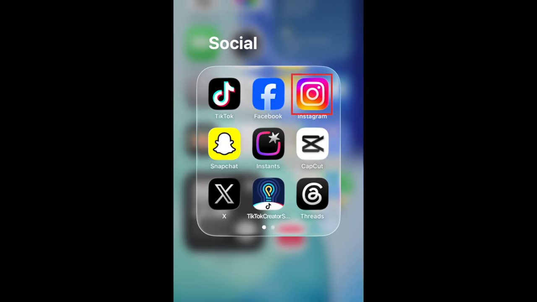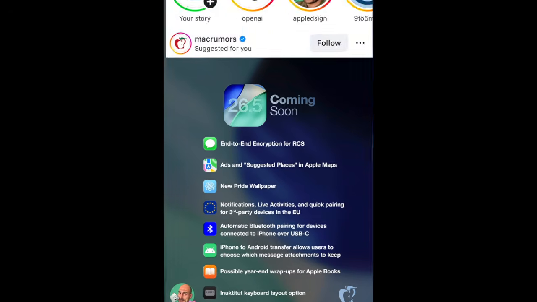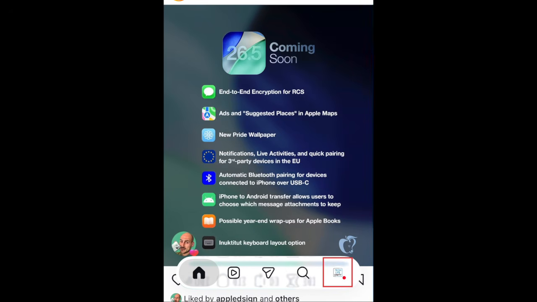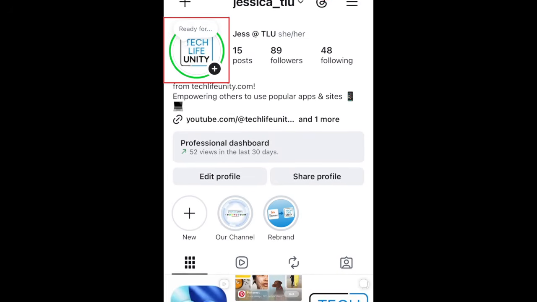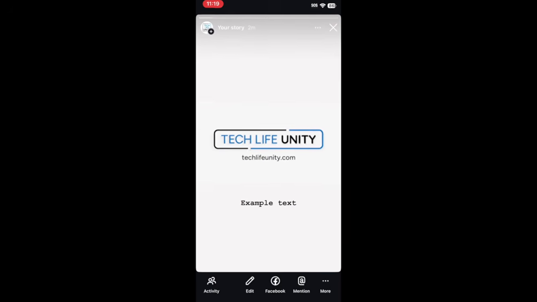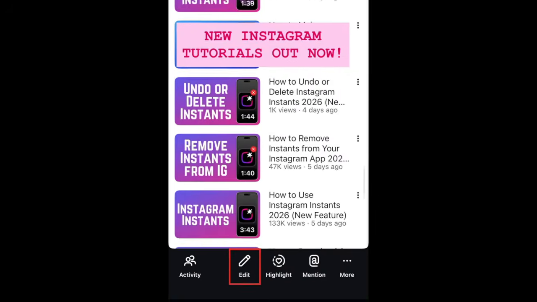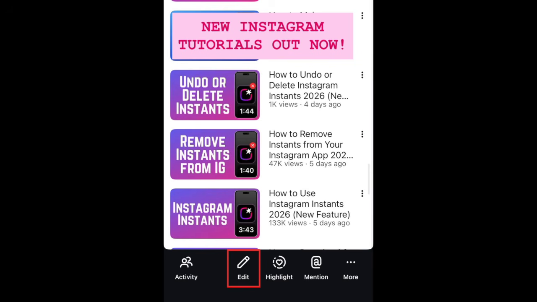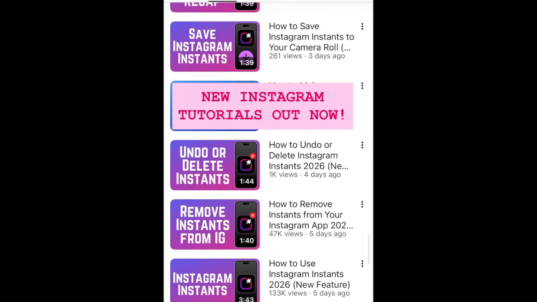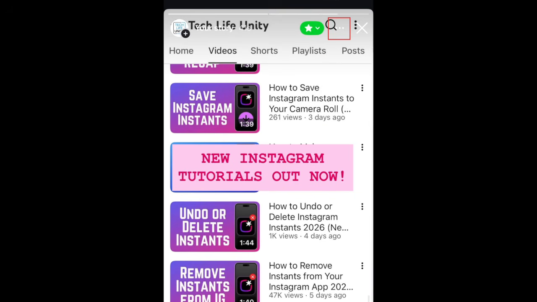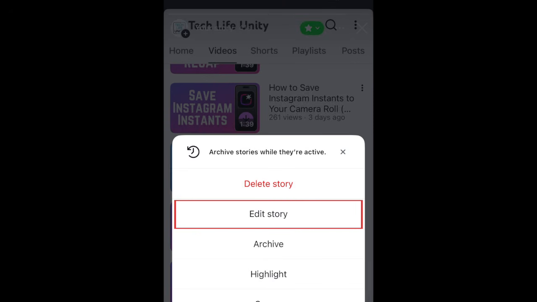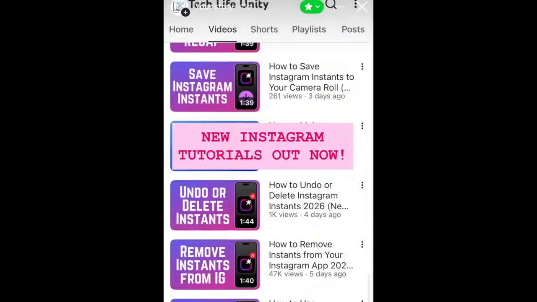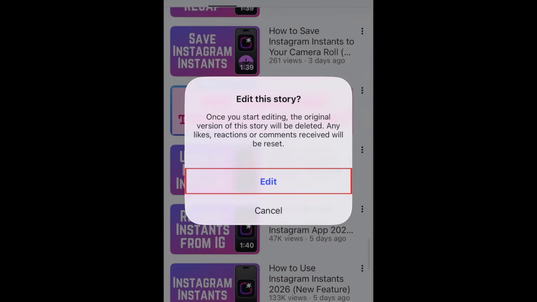To edit an Instagram story after posting, open the Instagram app and go to your profile. Open your story and tap to the slide you want to edit. In the menu at the bottom, tap Edit. If you don't see this option at the bottom, you can also tap the three dots in the top right corner and select Edit Story. In the pop-up menu, tap Edit.